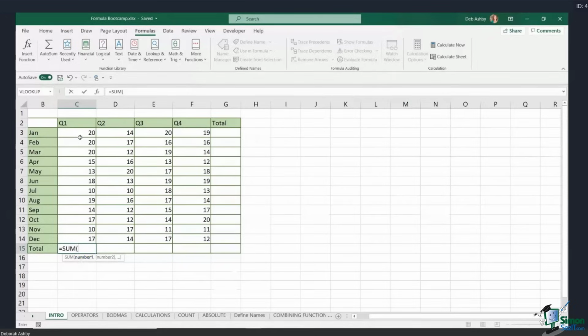Well, I want to add up all of the numbers above, so I can simply select the range of numbers. C3, the two dots mean 'to', C14. I then need to close the bracket. Another thing that's important when you're constructing formulas is if you open a bracket or a parenthesis, if that's the terminology you're more used to, you must always remember to close a bracket. Hit enter and it's going to perform that calculation.